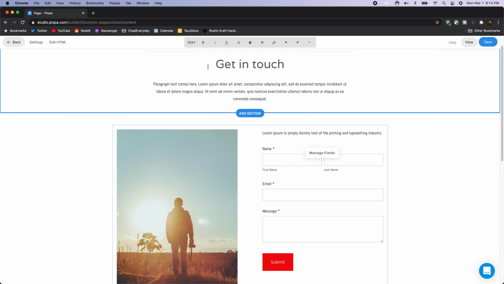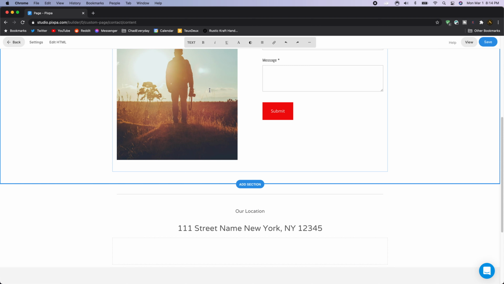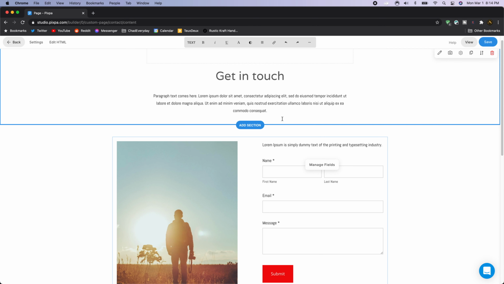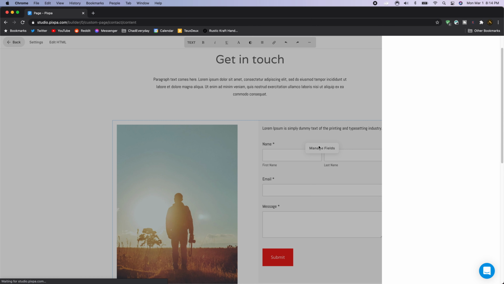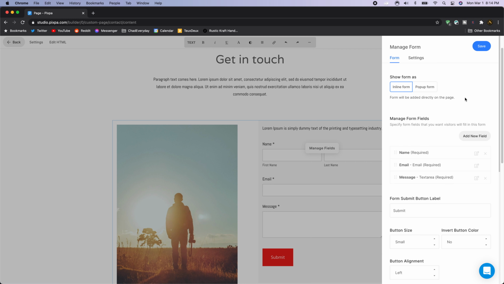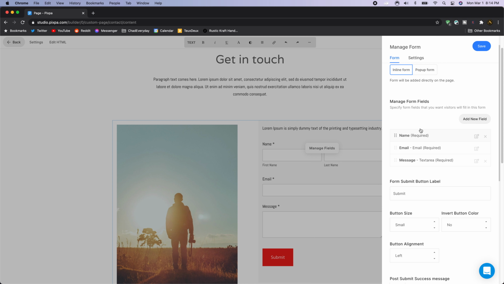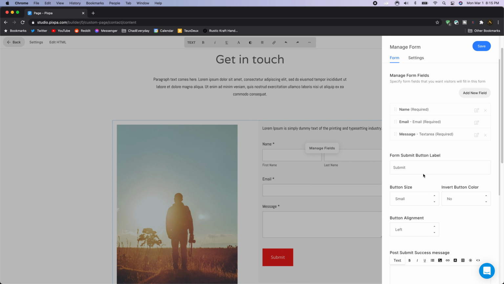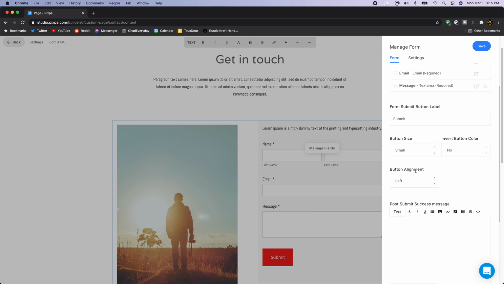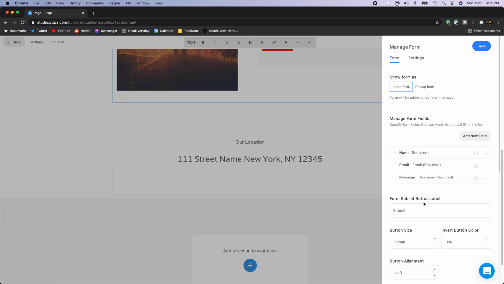So let's just pretend that I went ahead and changed all this and updated it to my information, and everything's good to go. Well, one thing we do want to do is click on Manage Fields here. And this allows us to control how this contact form works. We can put what information we want to collect, such as the name, email address, and of course the message that they want to send to us. We can control what our button label is. So in this case, we want to have submit, choose our button size, our color, and all that other customization that you want to do.